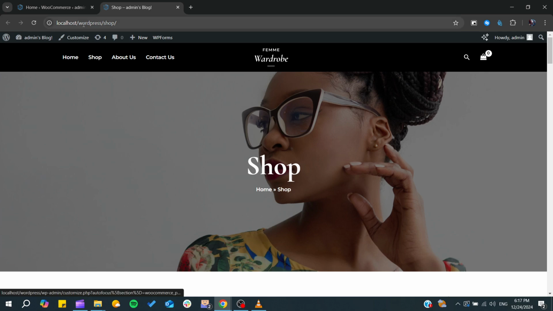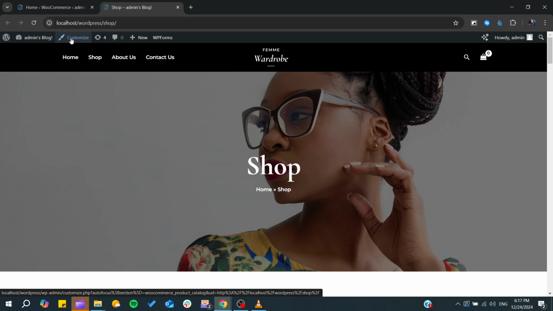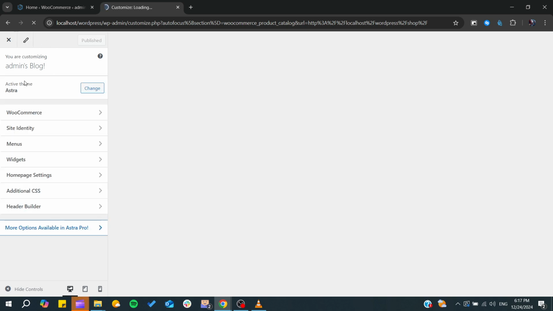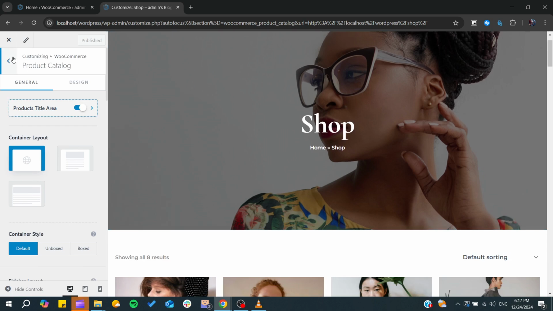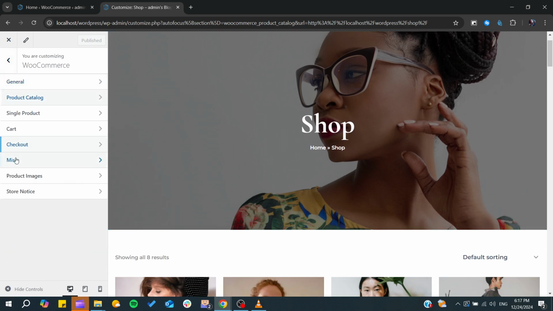So as you see, we can find the customize button here, and if you are using Elementor or any other styler or any customizer, you will be able to use it from here. So now I'm just using the default WordPress editor, and basically from here you will find all your pages.